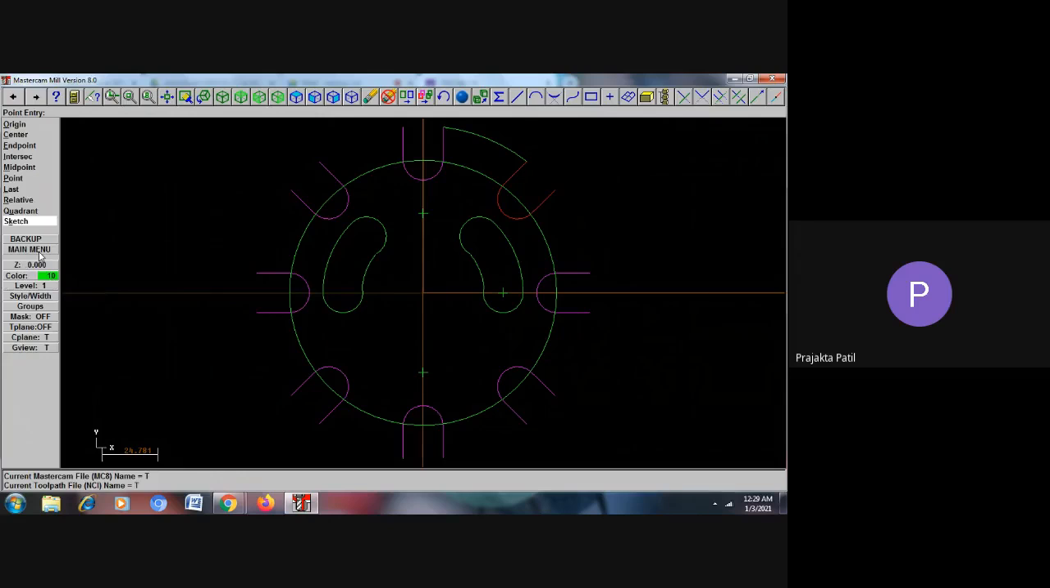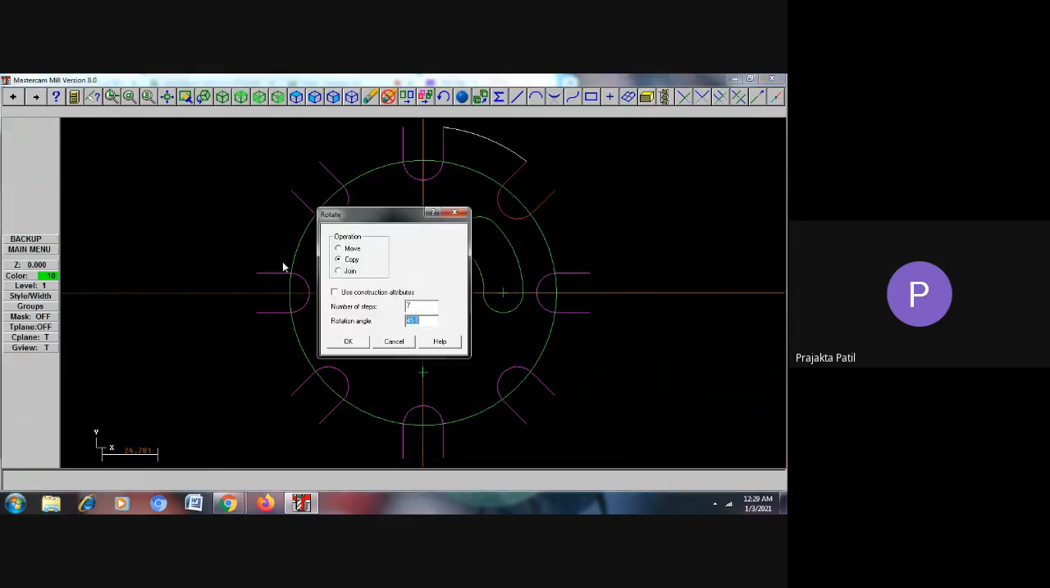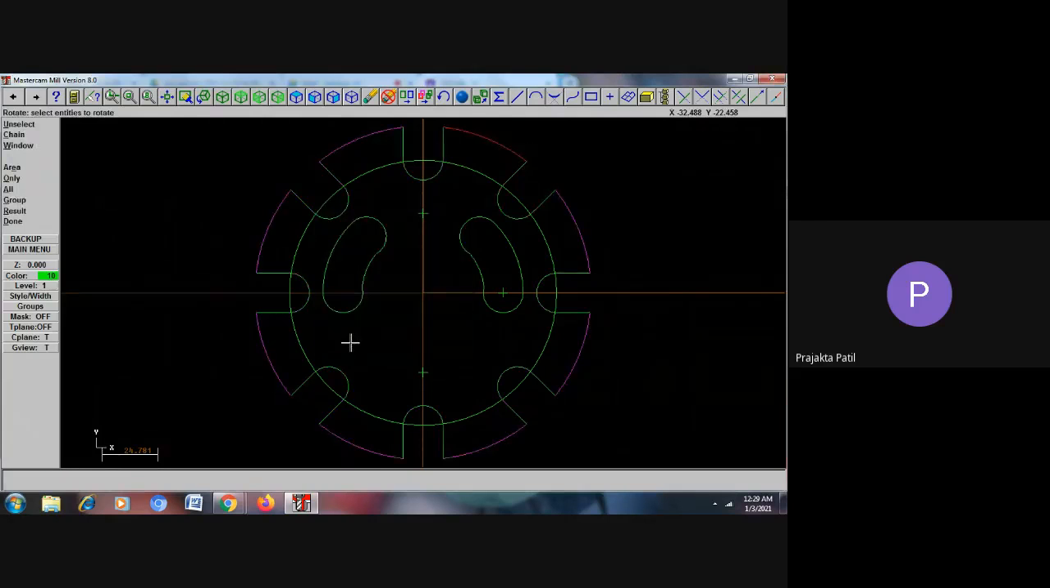I'll go to the main menu, go to Xform and say rotate. Rotate what? I've selected what I wanted to rotate, that is this arc, which is shown in white color. Then I'll say done. You have to rotate it about the origin. Copy, 7, 45 degrees, all of that remains the same, and say OK. Can you see, the arcs are getting copied at the regions that are required here. So this is the geometry that we require.